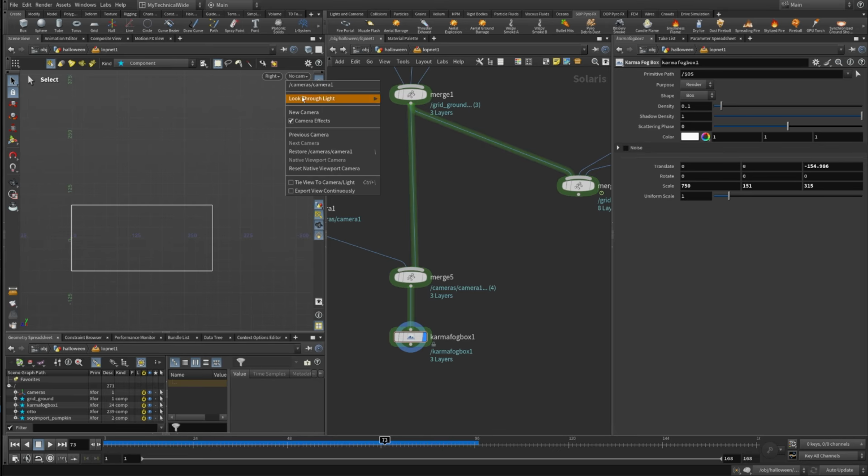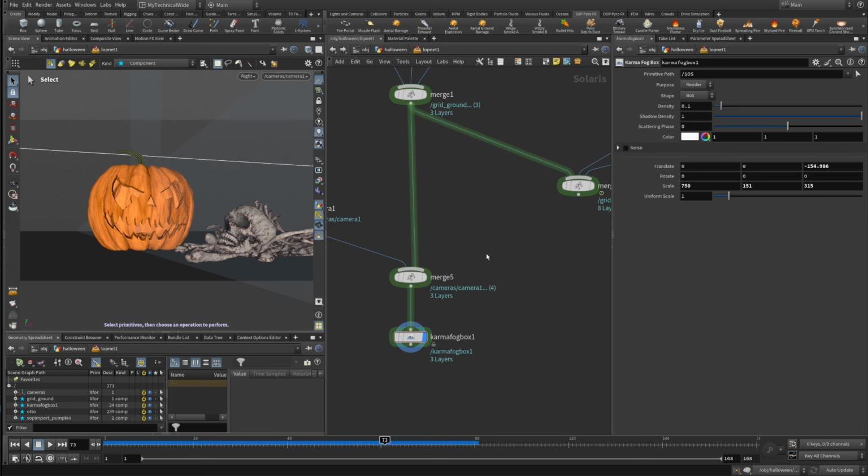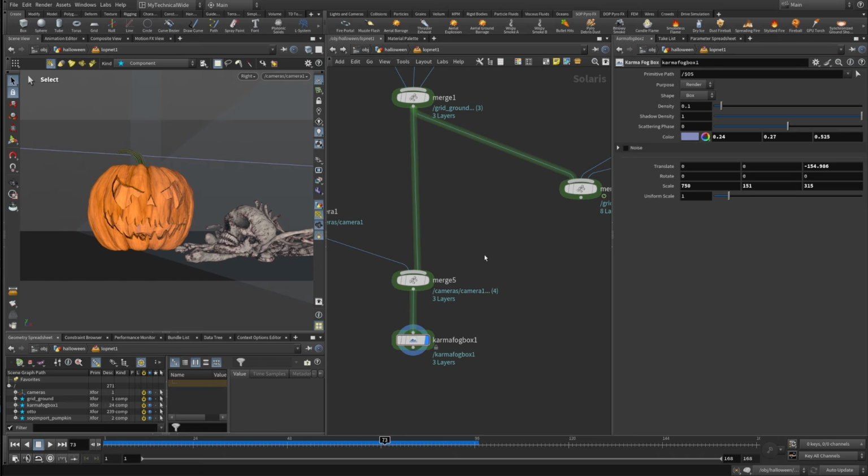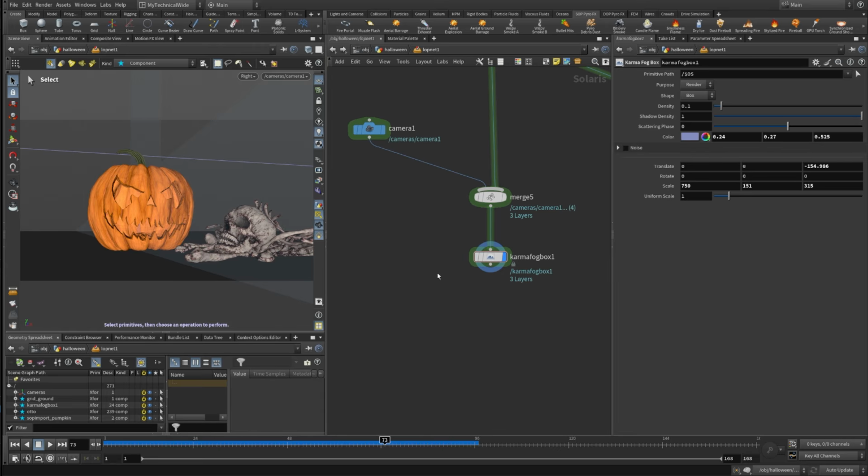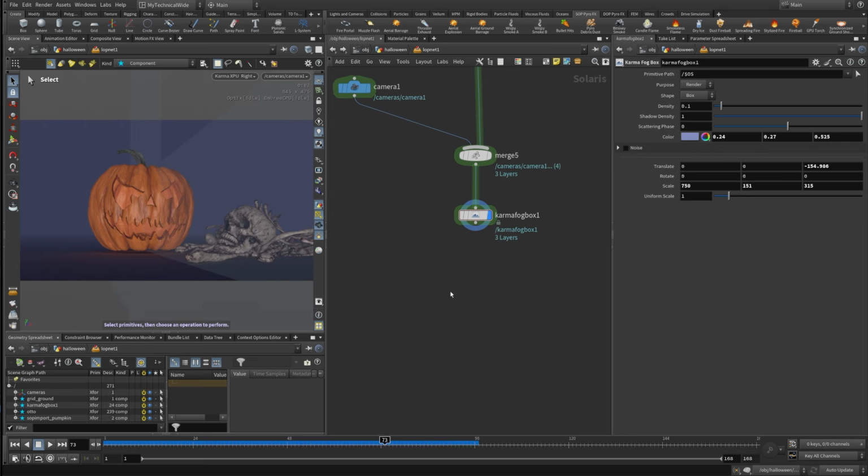So we will put down the camera here, and I want to set the colors to something purple. So 0.24, 0.27, and 0.525. All right, so let's now see what this is going to look like. Karma XPU. So you can see now we have a fog and the pumpkin inside the fog. We don't have any light sources yet. So let's now create a light source. So I'm going to press Tab and type light.